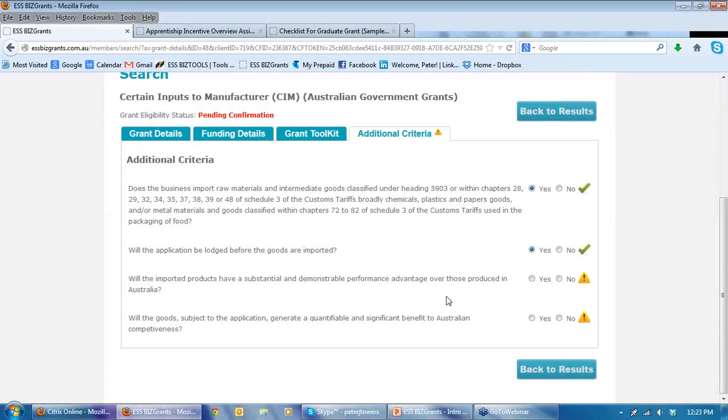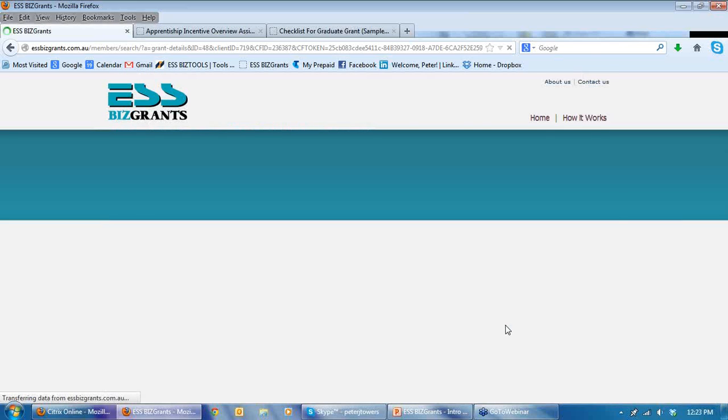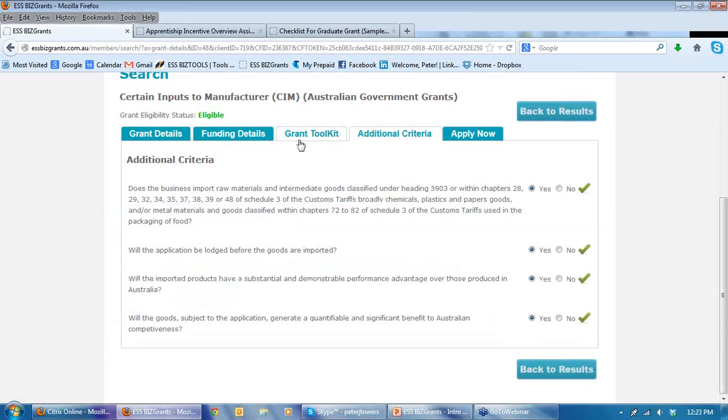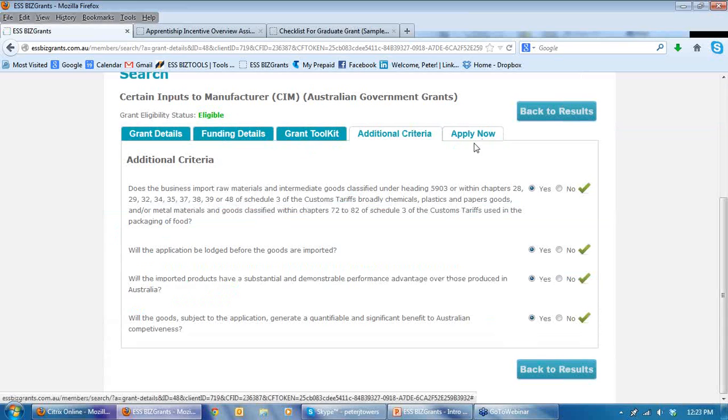Will the imported products have a substantial and demonstrable performance advantage over those produced in Australia? We'll say yes. And will the goods subject generate a quantifiable significant benefit to Australian competitiveness? Good typical government wording, but say yes. And what this has now done is shown we are eligible for that grant. We could go to the apply now, which will take us to the department.